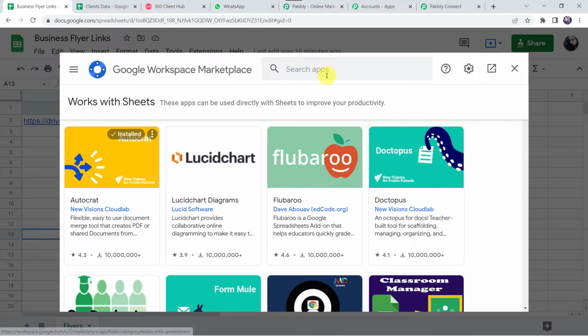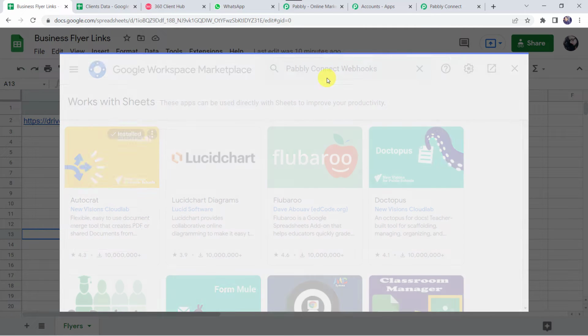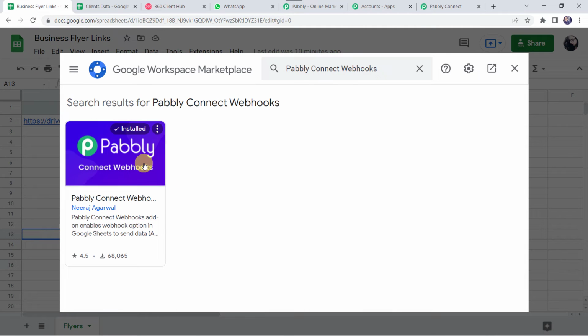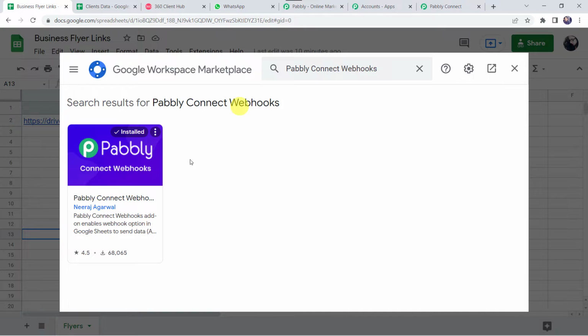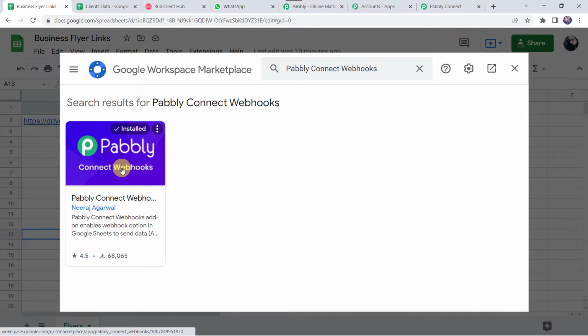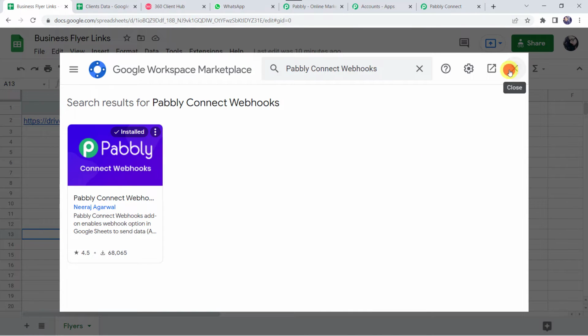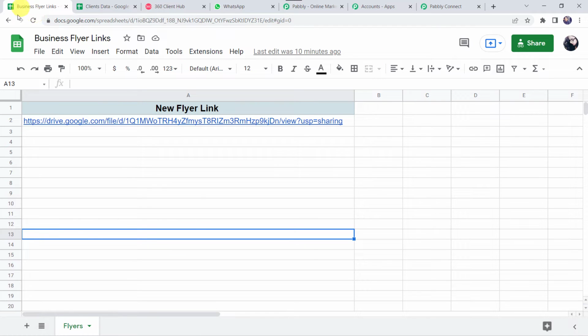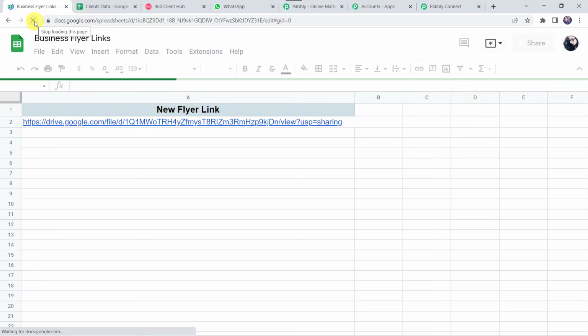Here we have to search for Pabbly Connect. I just type it over here, that is Pabbly Connect webhooks. You have to install Pabbly Connect webhooks on your system. As you can see that it is already installed on my system. I'll just close this window. But remember, after installing Pabbly Connect webhooks on your system, you have to refresh your Google Sheet.